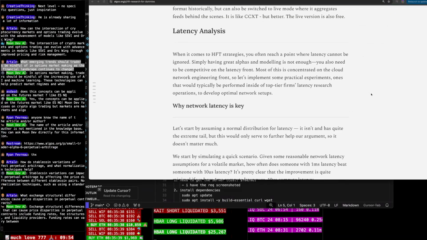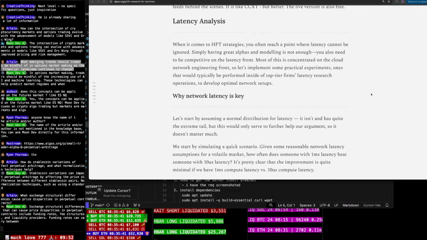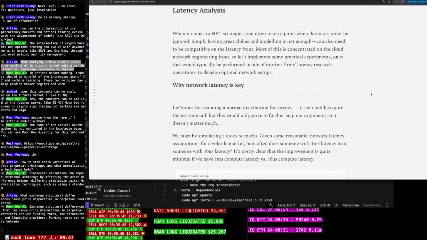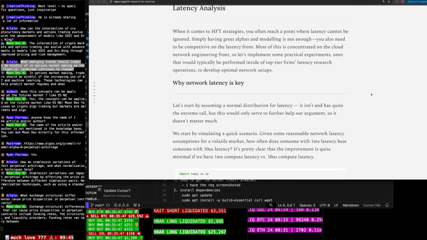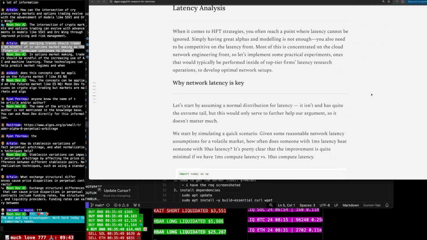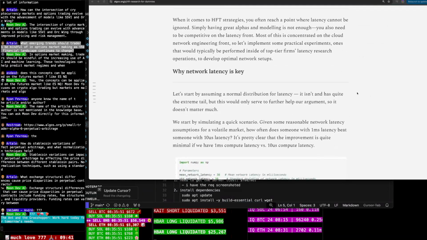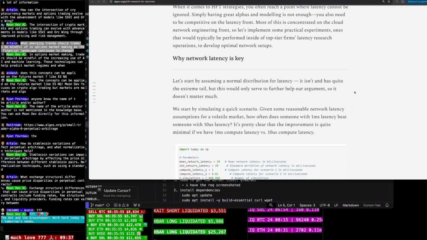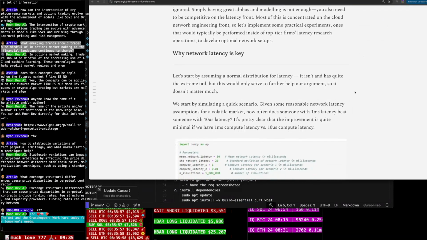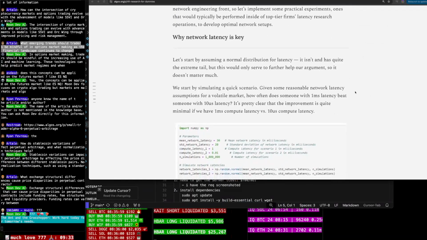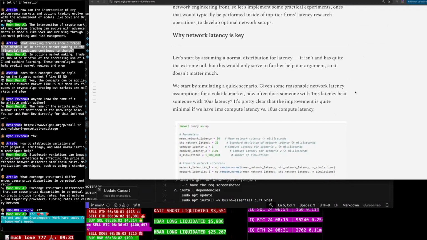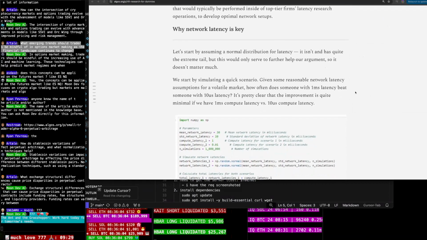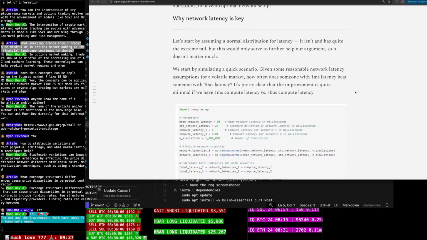When it comes to HFT strategies, you often reach a point where latency cannot be ignored. Simply having great alpha and modeling is not enough. You also need to be competitive on the latency front. Most of this is concentrated on the cloud network engineering front, so let's implement some practical experiments. Ones that would typically be performed inside a top-tier firm's latency research operations to develop optimal network setups. Why latency is key.